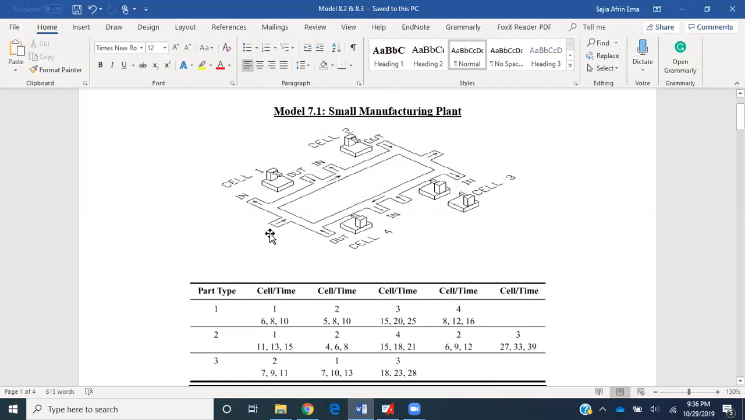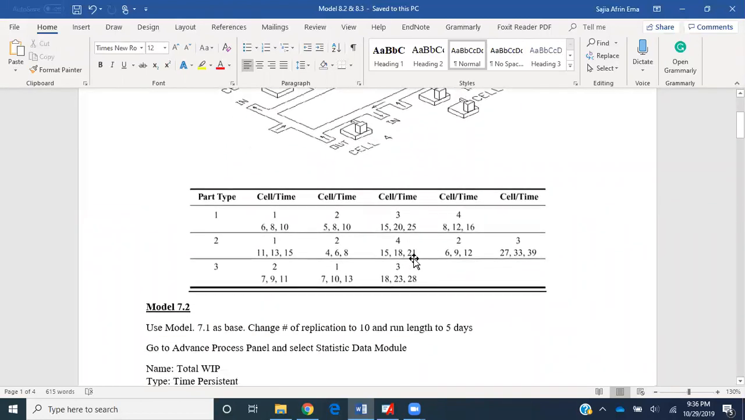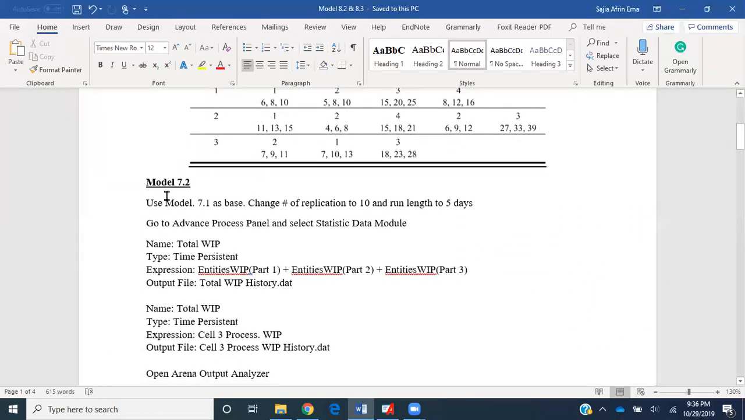So we'll be using the same facility, and the scenario is as such. Using model 7.1 as base, we're going to change the number of replications from 1 to 10, and we're going to change the replication length to 5 days. So let's go ahead and do it step by step.